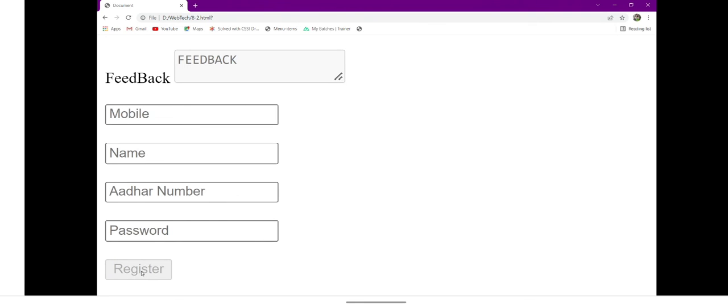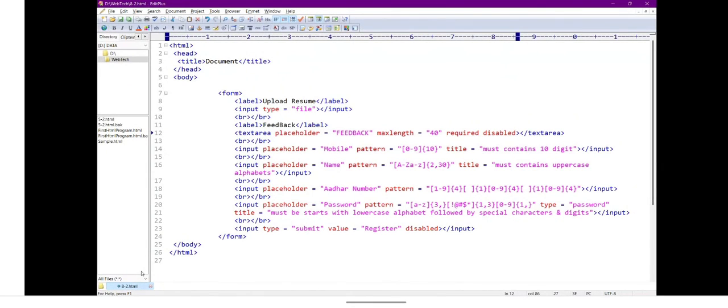So ma'am, when can we activate that? We can activate it by using JavaScript. How to activate this button and the text area, we will see in JavaScript. Till that time, just remember, if you want to deactivate or make inactive any field, we use one attribute with the input box or text area, that is nothing but disabled. Just write.